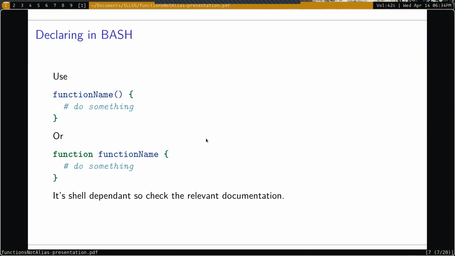To declare, you can just say the function name with some parentheses and then some curly brackets, or you can preface it with function and then the function name. These can be shell dependent, so check your local documentation.